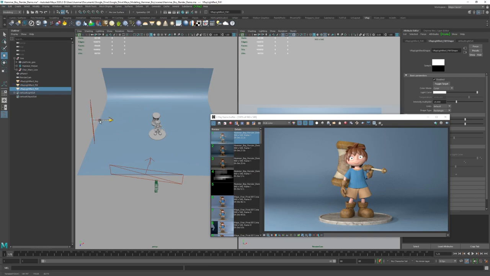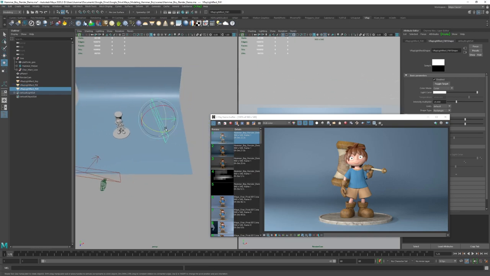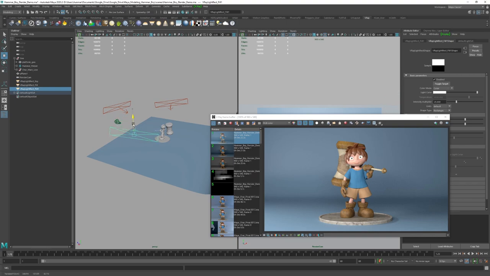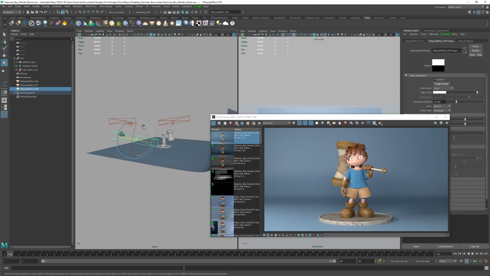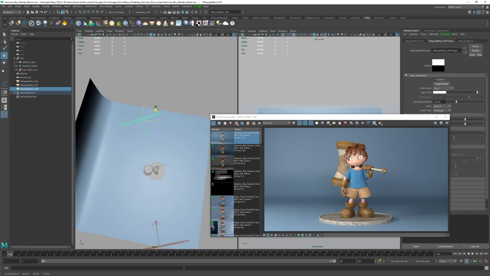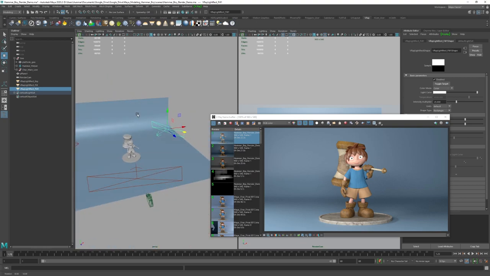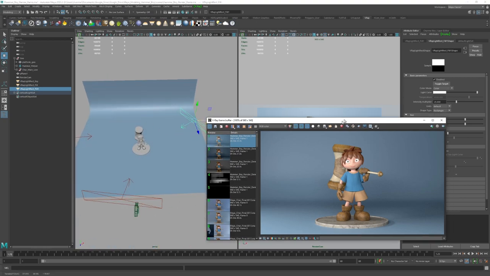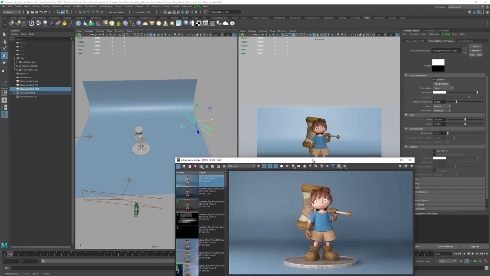So if I hit Control D for duplicate, and then I'll go ahead and move it, I'm going to position this right on the other side. But this time, like I said, it's going to be a little bit lower here. So it's going to be more in line with the character. And it's going to come a little bit more from behind. And we'll move this back a little bit. And it might come in view here. Nah, it's going to be right out of view.